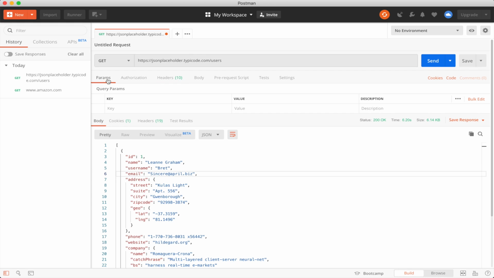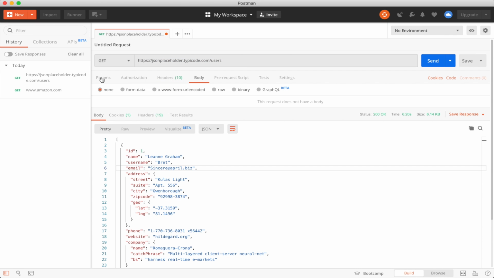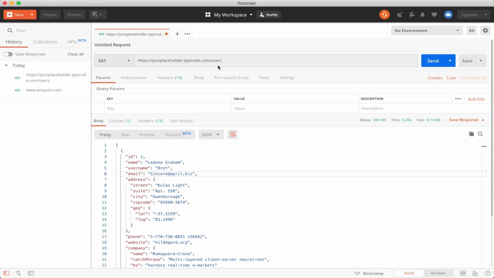So let's go back. Another thing I want to point out is you can save. Like I have this GET request here, and I might have a bunch of different query parameters, headers, and bodies set up in a certain way. Perhaps I want to keep testing it over and over again and I want to save it. Then you can save it here by using this button. You can save this request.